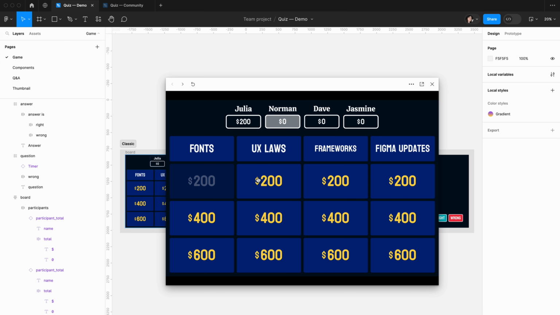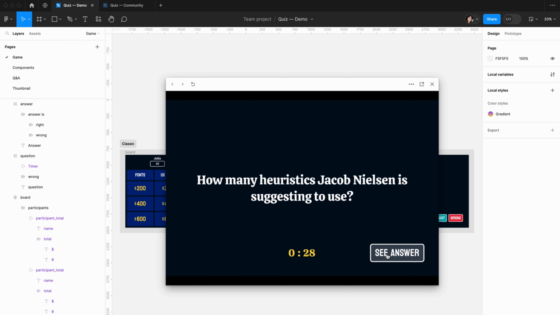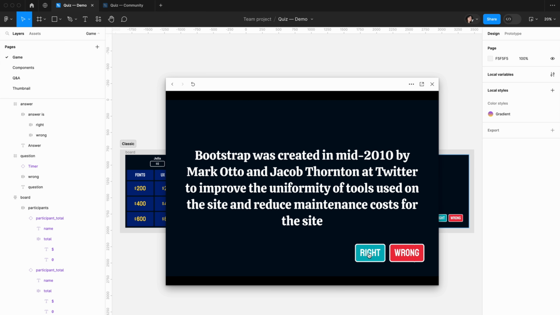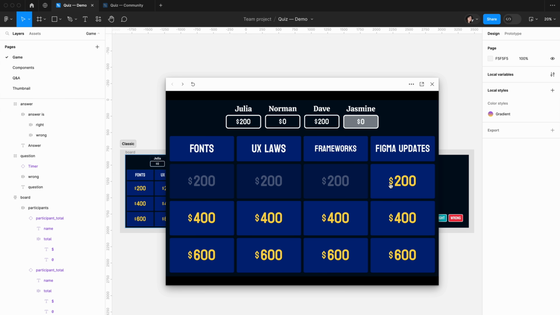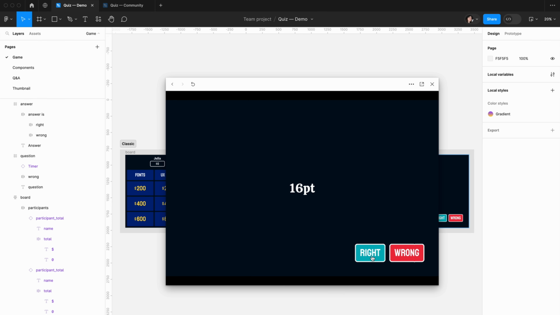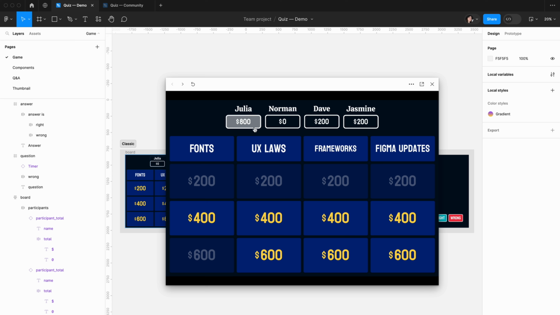Let's pick Norman next and imagine he still knows nothing about heuristics. Total is still 0 as we expected. Next up is Dave. And finally Jasmine. Now I want to see if Julia's total will continue growing. Again, the right question and the right answer. We see that points have been added, meaning that our game works exactly as expected.